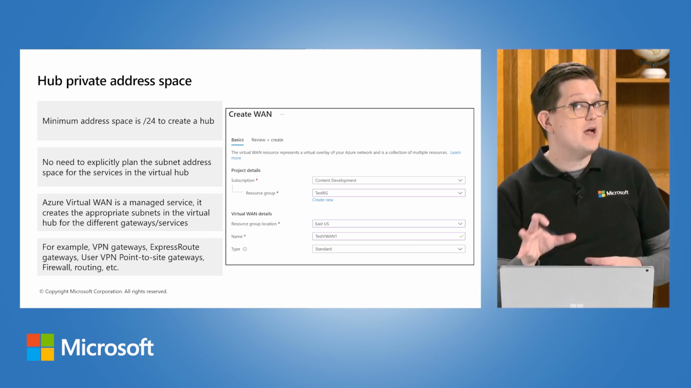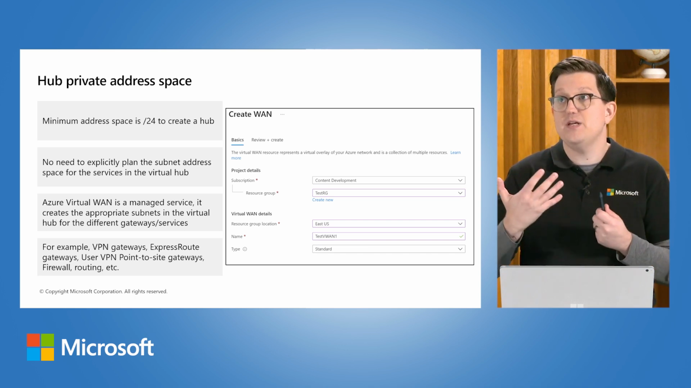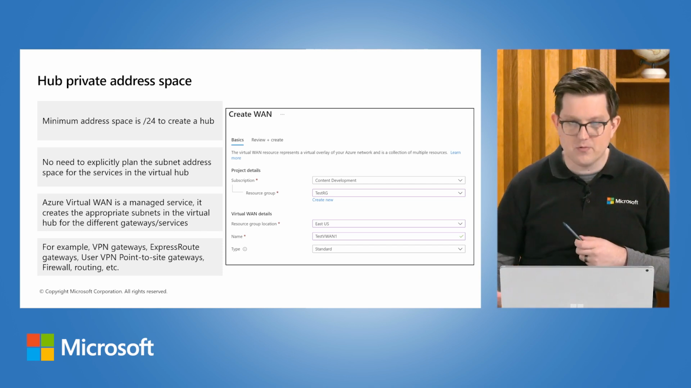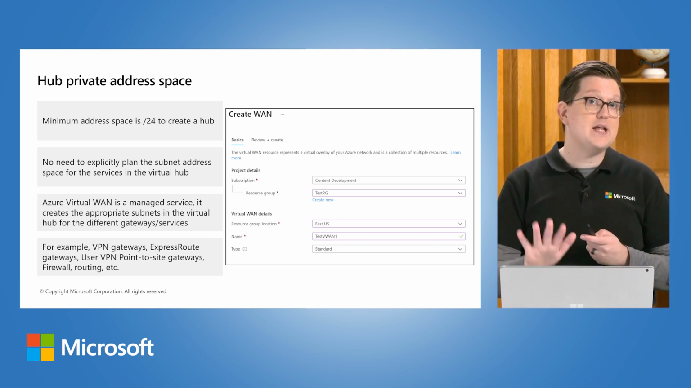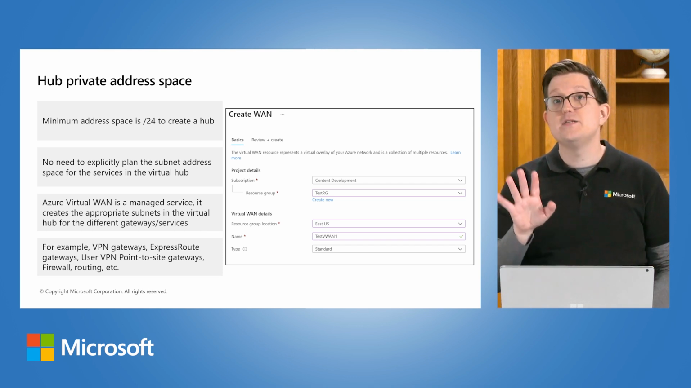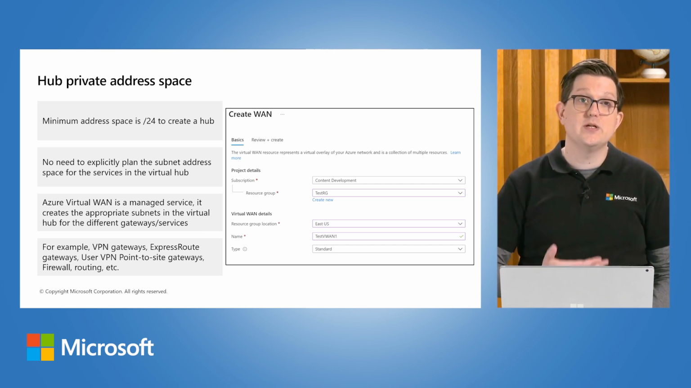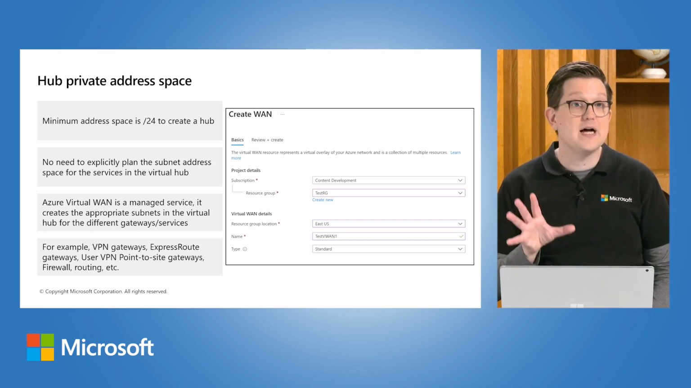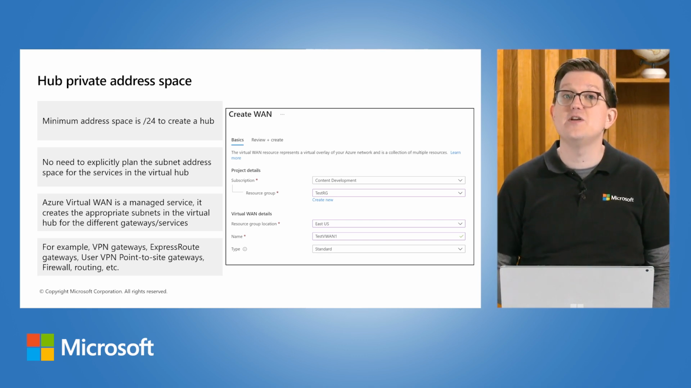Virtual WAN is not an appliance you deploy. It's not something you're just going to spin up and create and then have to patch and upgrade. It is a fully managed service. By deploying this and connecting into it, we will manage it on your behalf and ensure that it is up and running and functional. All you need to do is pass the configuration along and tell us how you'd like it to work.